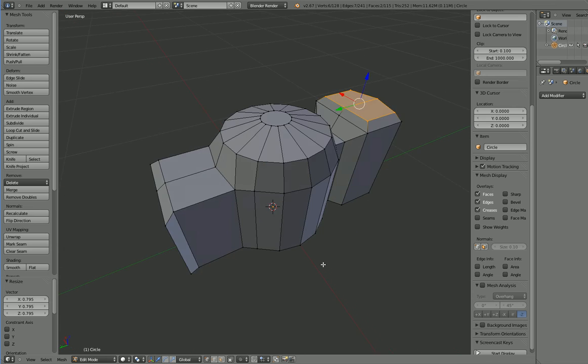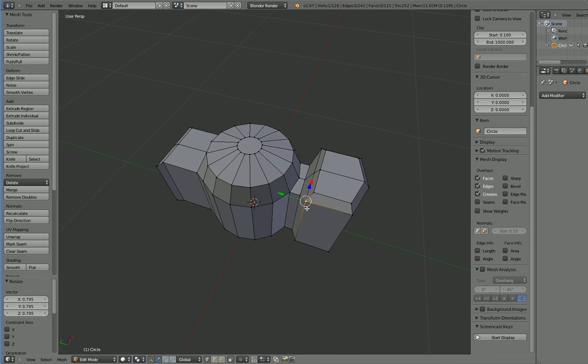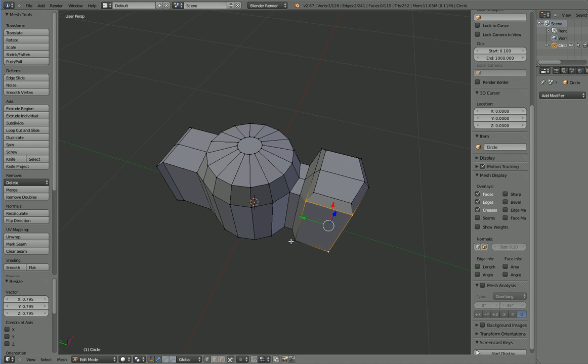Alright, so now we've got the entry point and we've got the storage module. Let's go ahead and make the storage module a little bit bigger.